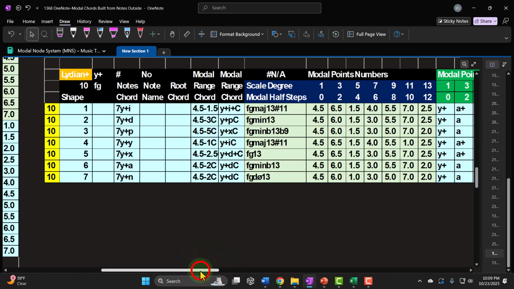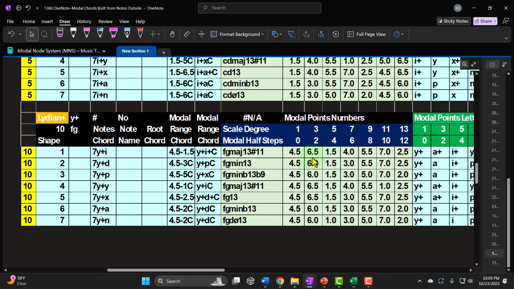We have 4.5, 6.5, 1.5, right? So those look like they're mapping out. Let's just do a quick check on them again. So we've got the Ionian chords here, and then we've got the other major chords, which are here. So again, we would expect the 0 modal half step first scale degree to be the same. Second modal half step third scale degree would be the same. 4 notes away. Fourth modal half step fifth scale degree would be the same. 7 notes away. The 7 half steps away.